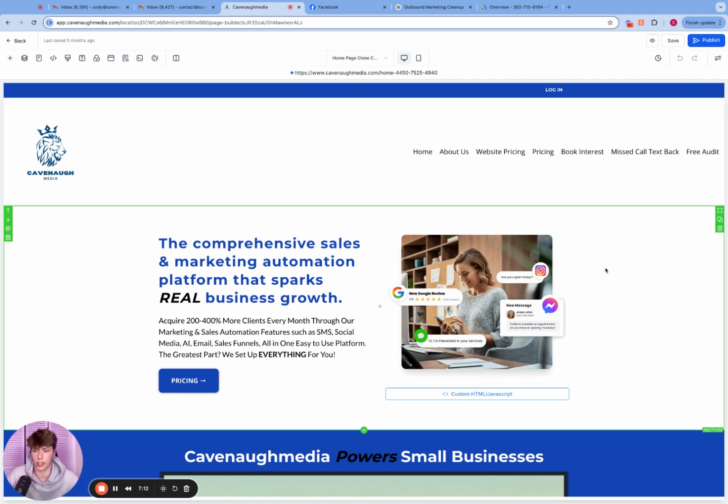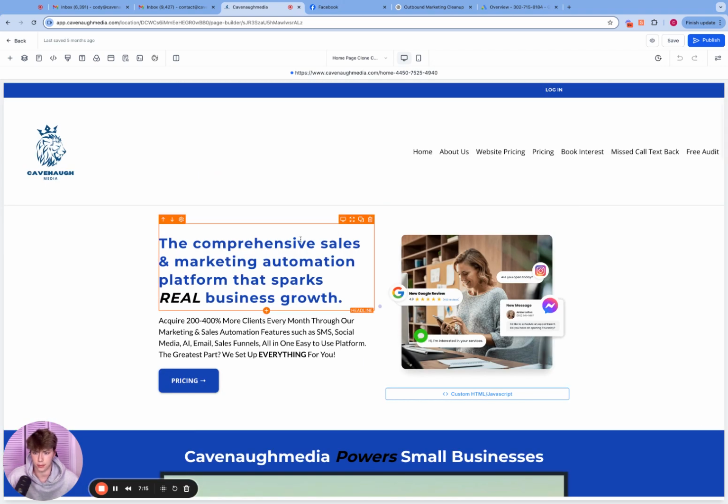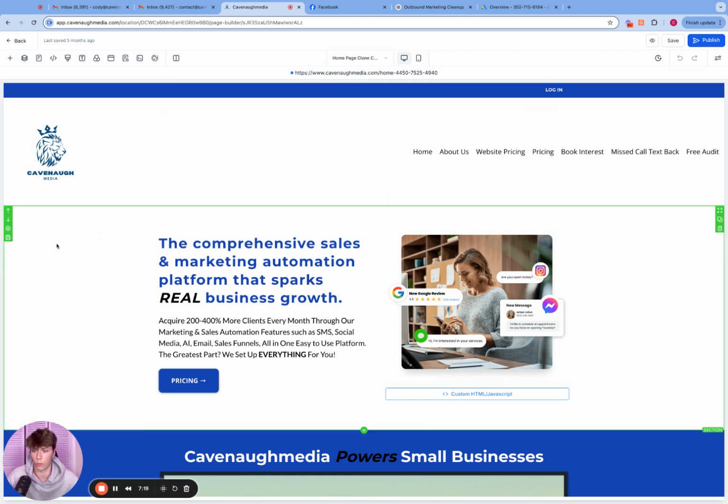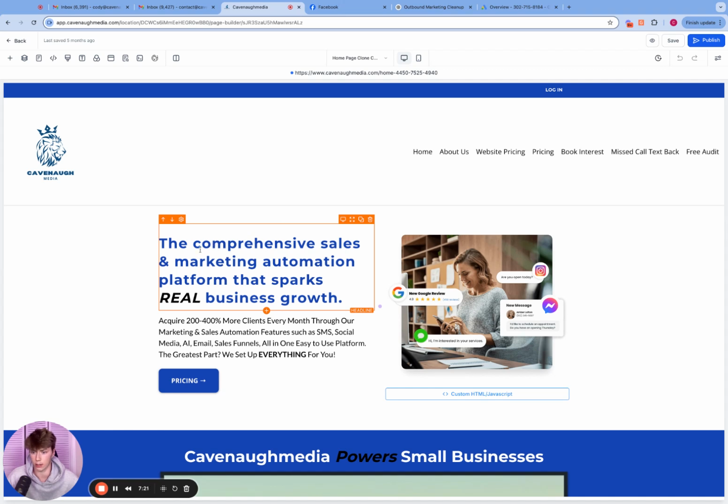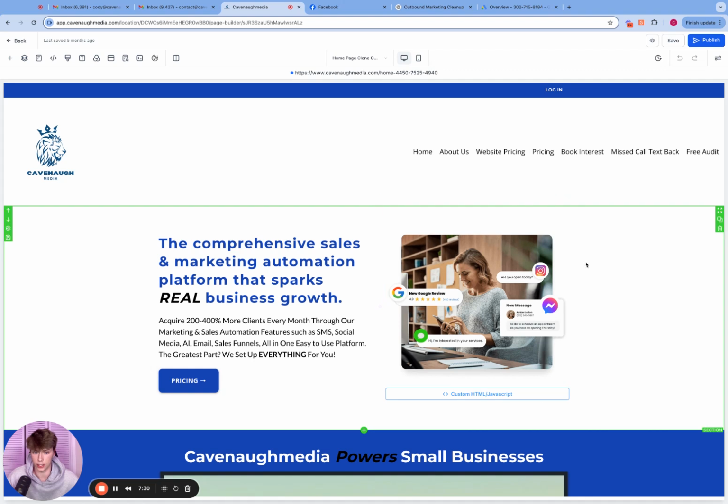But in here, so this is my old website I have. And now you're kind of wondering, Cody, how do I make changes? How do I make edits? Well, once you've added your elements right here, so you can see this is an element of a headline. This is an element of a paragraph. This is an element of a button. This is an element of an image.